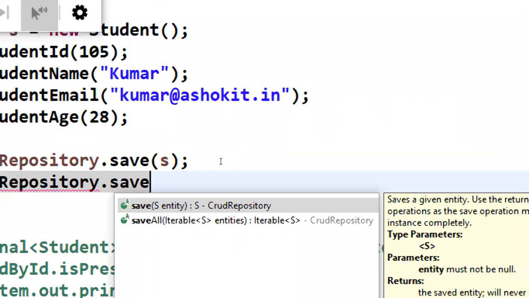Save is only one entity. Save all is multiple entities. If you have a collection of entities, if you want to store all of them at a time, then you can go for save all method. So create 3 student objects, add those 3 students to an array list, pass the array list object as a parameter to save all, then 3 records will be inserted at a time.